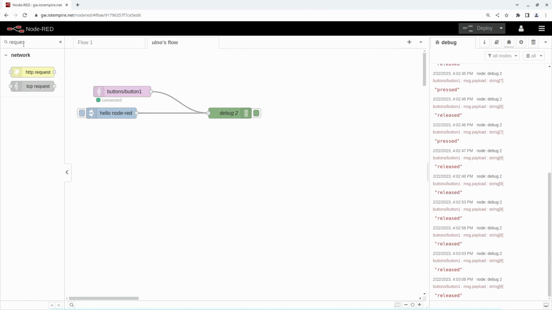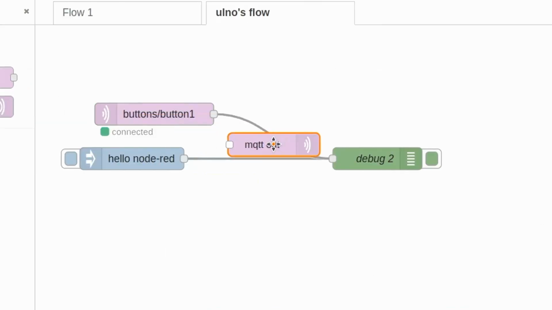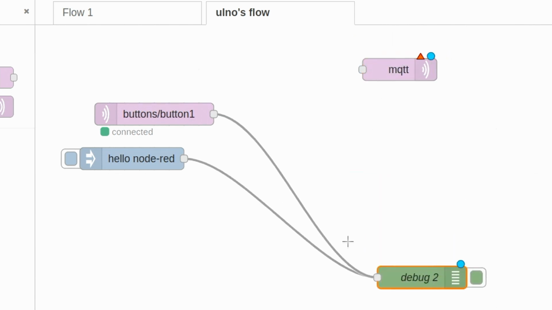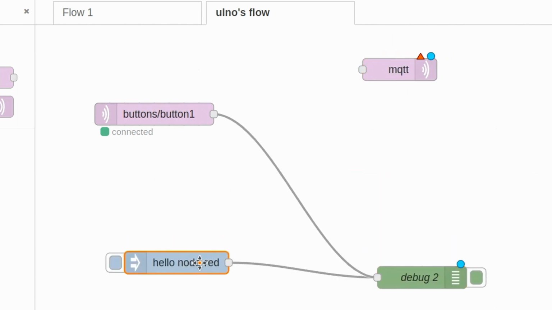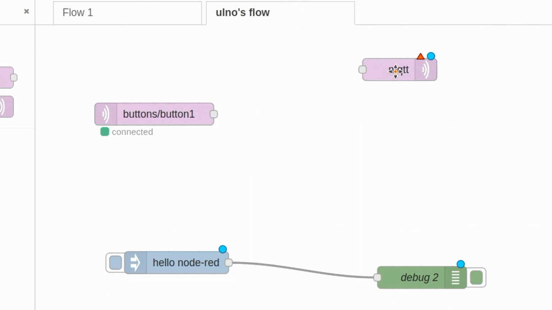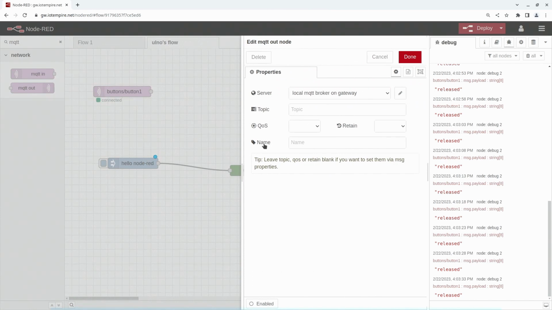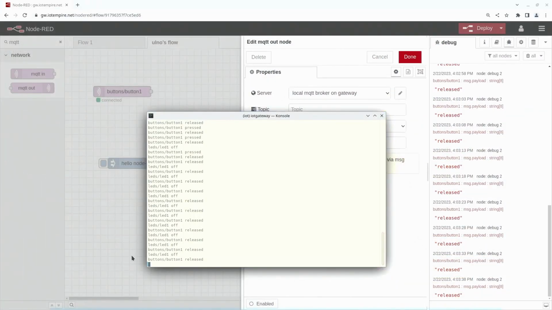So we need an MQTT output. Move this to the side. We can also cut the connections here. We don't want to debug anymore. You can also turn off the debugger here, but let's just make a direct connection and debug only when we need it. And so here, let's check the terminal again.